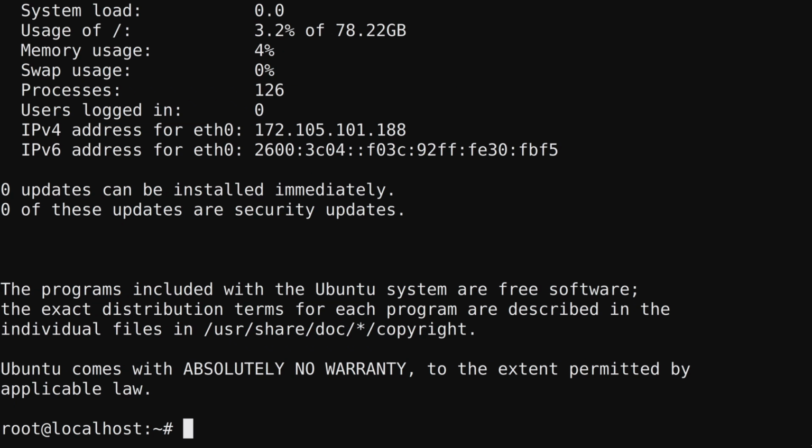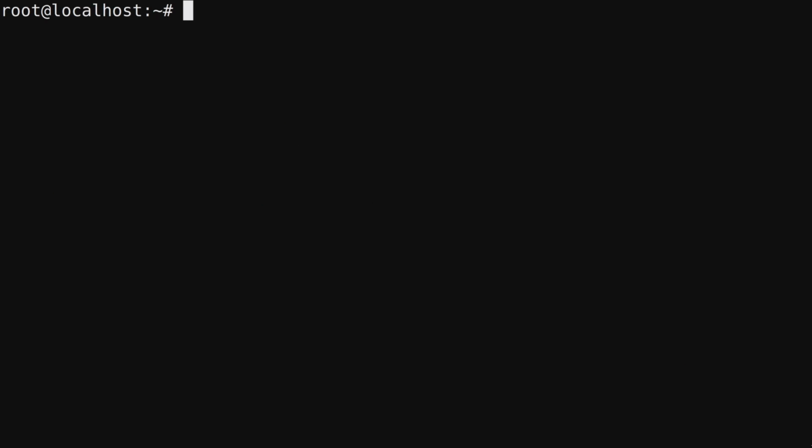And there we go. So first, what I'm going to do is set the host name to match the domain name that I've chosen for this instance. And if you don't actually have a domain name, you should still go through this process. You can name it something simple like Nextcloud, that's fine.